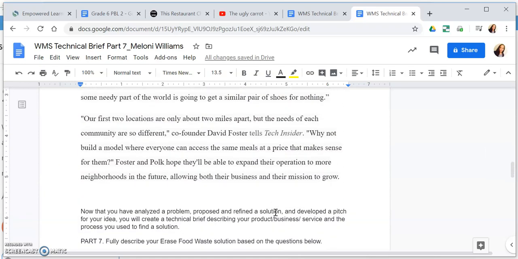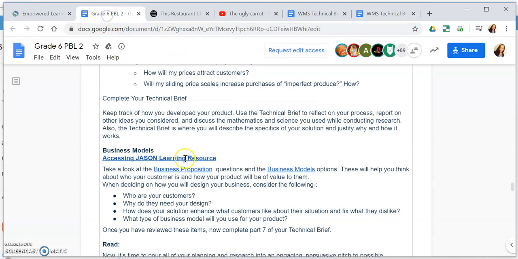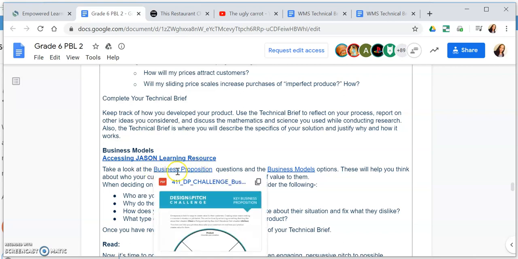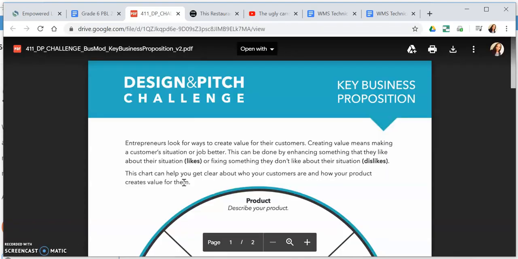So now we have to go back to our PBL 2 document and review the two documents that are linked, the business proposition document and the business model document, before we can begin our part 7 of the technical brief. So we're going to go ahead and click the hyperlink for the business proposition, and we're going to open it up. And we're not going to actually complete this document. We're just going to think about this document.